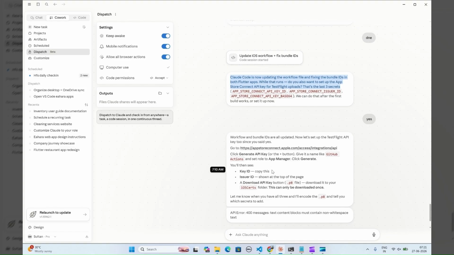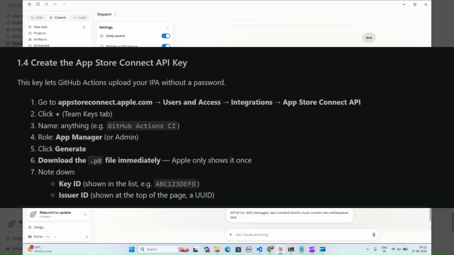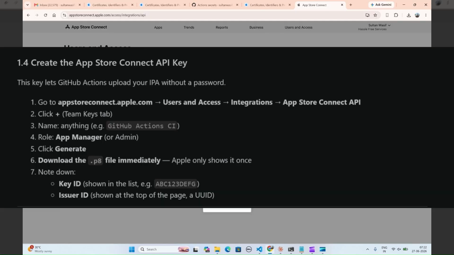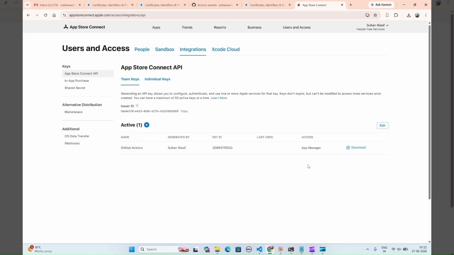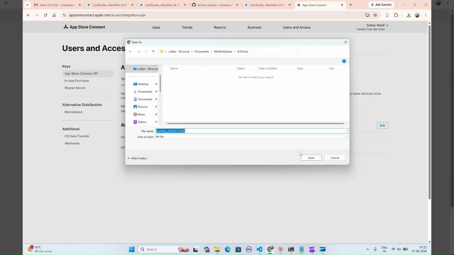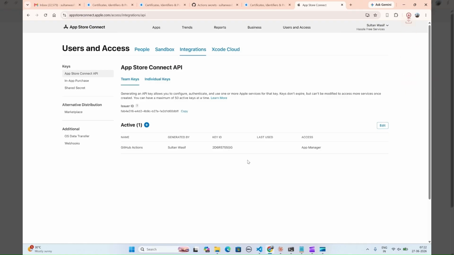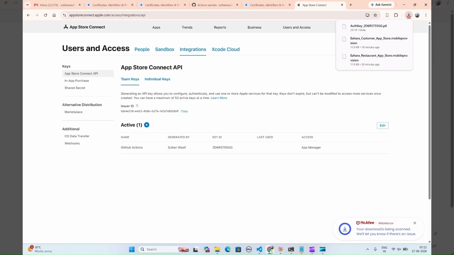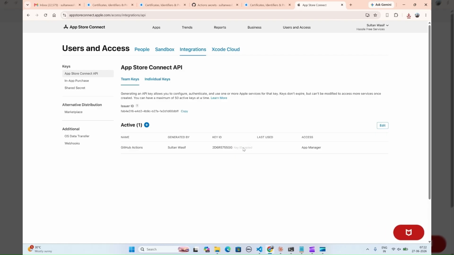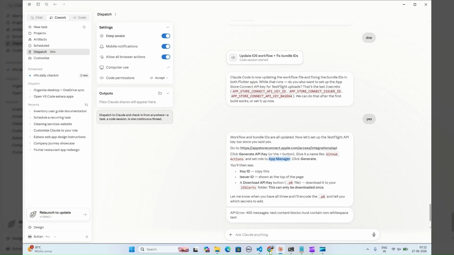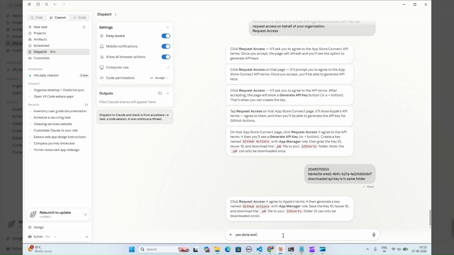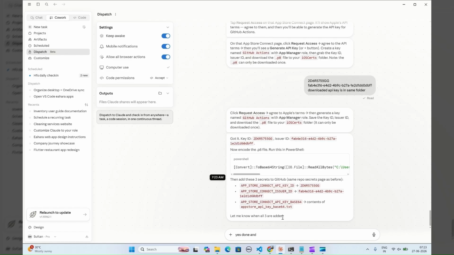So the YML file is done. Next step is generating an App Store Connect API key. We are heading to the Integrations tab in App Store Connect to generate a new API key with App Manager access. Once generated, download the key file and make note of two values, the key ID and the issuer ID. Okay, and I downloaded that authentication key. So that gives us three more things we need as GitHub secrets: the key ID, the issuer ID, and the API key itself.